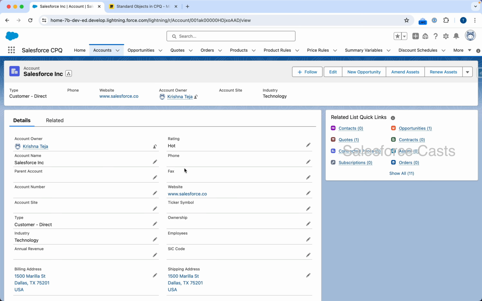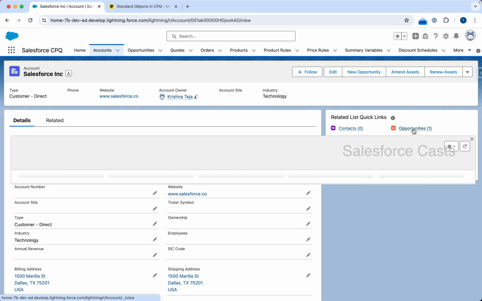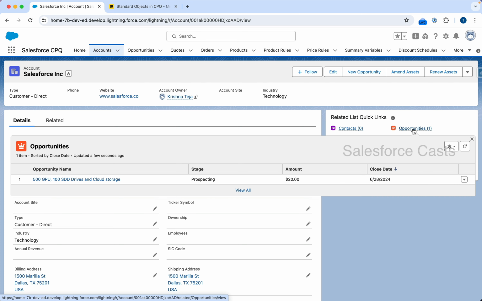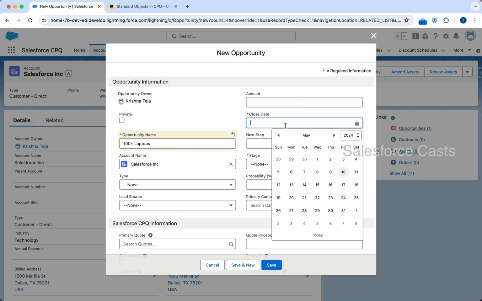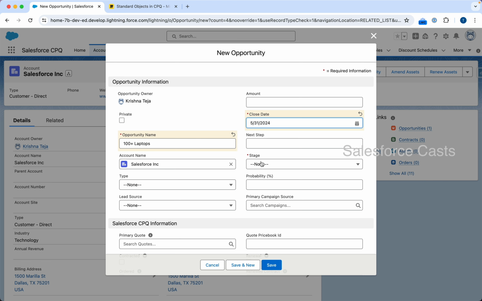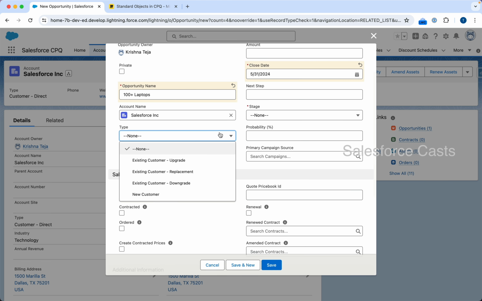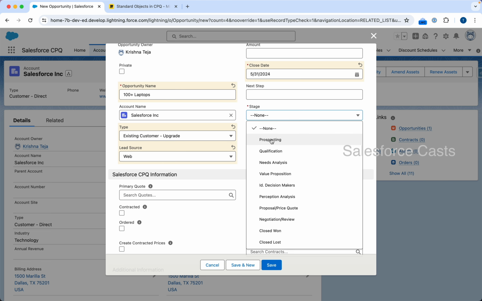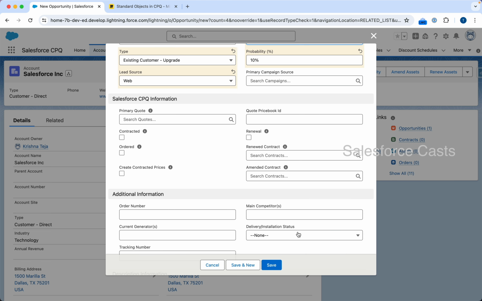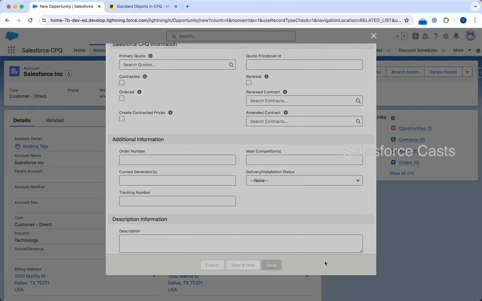So back to the account record, I'll create a new opportunity record. I'm going to click on new. And this here is going to be 100 plus laptops. Close date is going to be maybe end of this month because it is a simple opportunity. Type is upgrade. Lead source is web. Stage is prospecting. I'm not interested in the rest of the other fields. I'm going to go ahead, click on save.